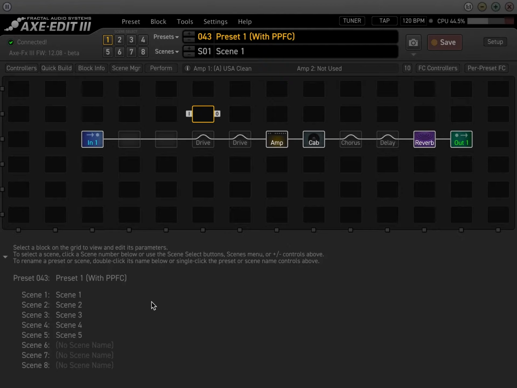So I wanted to give back to the Fractal community and show some of my approaches on how to build presets, how to program your Fractal Audio AxeFX III. So this question came up in one of the comments. Can you explain how to use the per preset MIDI functions?